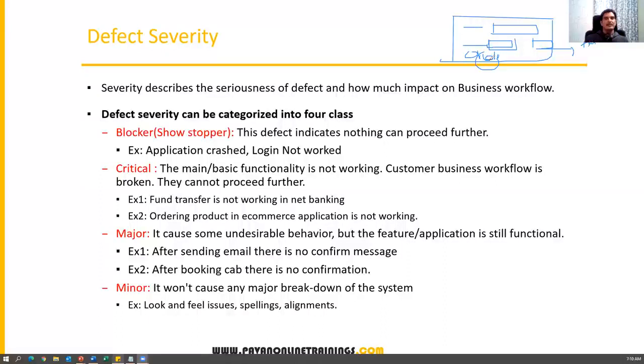And major means the feature is working fine, but as a user I don't get any acknowledgement from the application. I don't know exactly whether the feature is working or not. In that case, major. Minor: spelling mistakes, colors, look and feel, alignments. These things you can report as minor severity because they are not impacting the business, and we cannot take them that seriously.